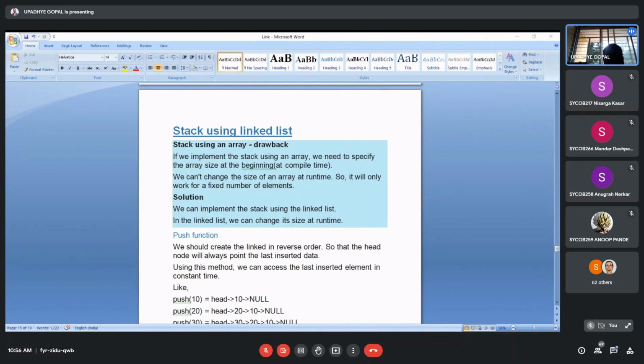So basically, the main and important thing in this representation is that stack using array has a few drawbacks. If you implement the stack using array, then we need to specify the array size at the beginning. This thing we have seen in the last lecture as well as in practical.